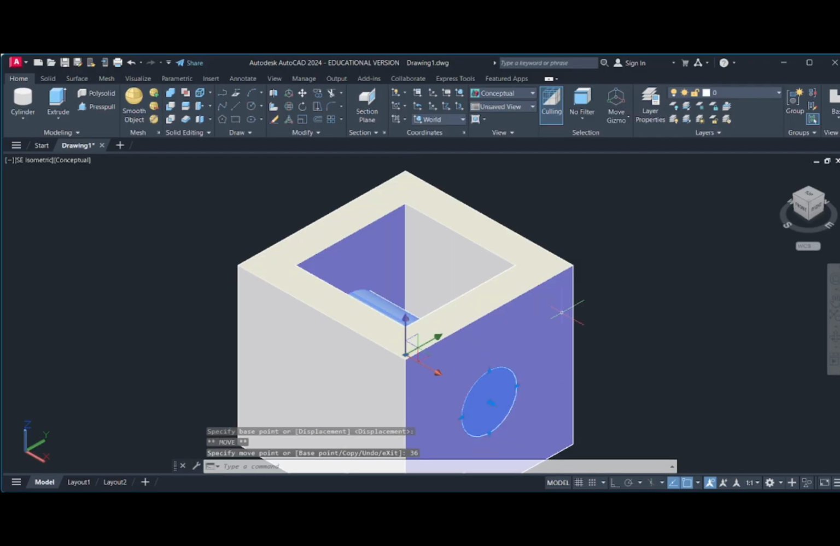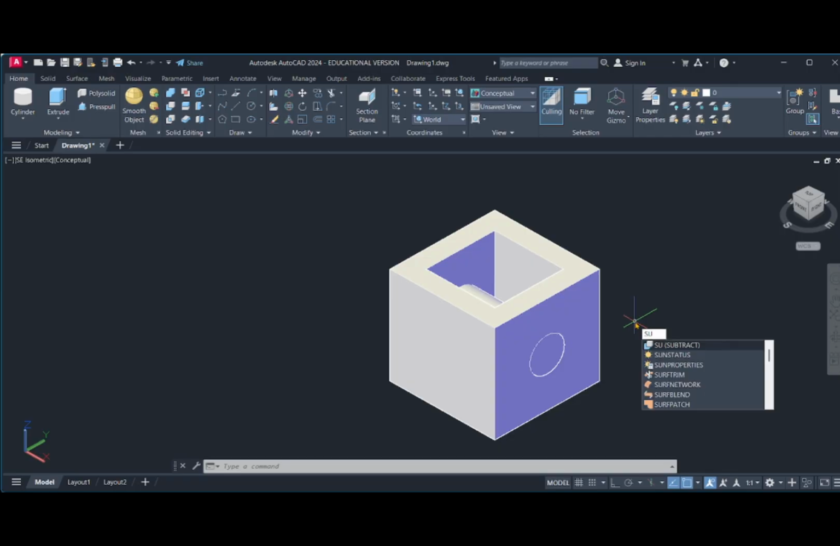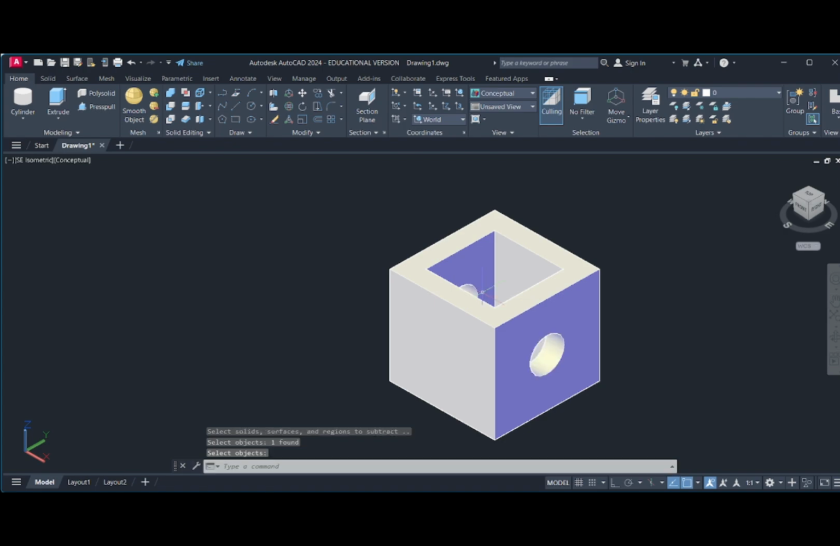Enter. Okay, now it is moved exactly. Okay, now applying the subtract Boolean operation to subtract the cylinder from the box. Subtract, enter, select the box first, enter, then select the cylinder second, enter. Okay, now the hole is created in the box.